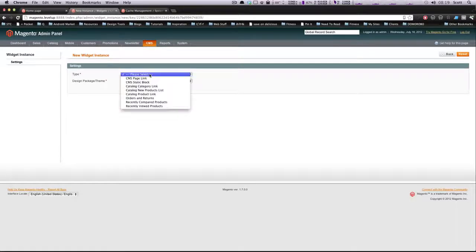And this is going to be the type. So if you notice here, there's CMS page links. So this can be a link to anything. CMS static block, which of course is what we just made and what we're going to want. But you can also have category list, new product list, any of these options that are built in here, orders and returns, whatever. But we want to show our static block. So what a widget is, it's really just a chunk of code, and you're saying where to display it on the website through this widget instance.